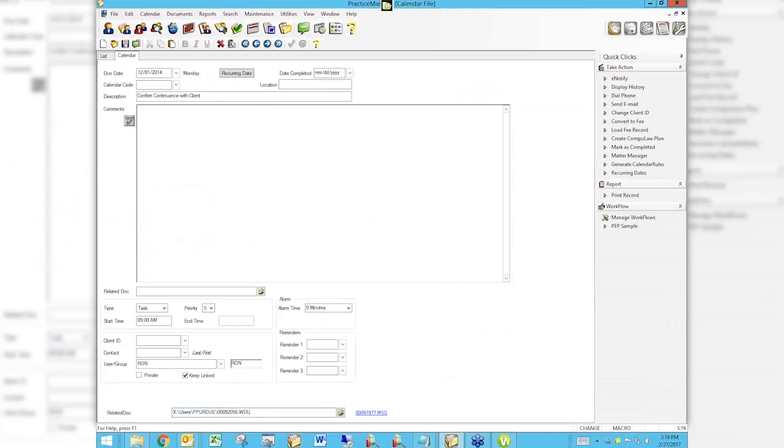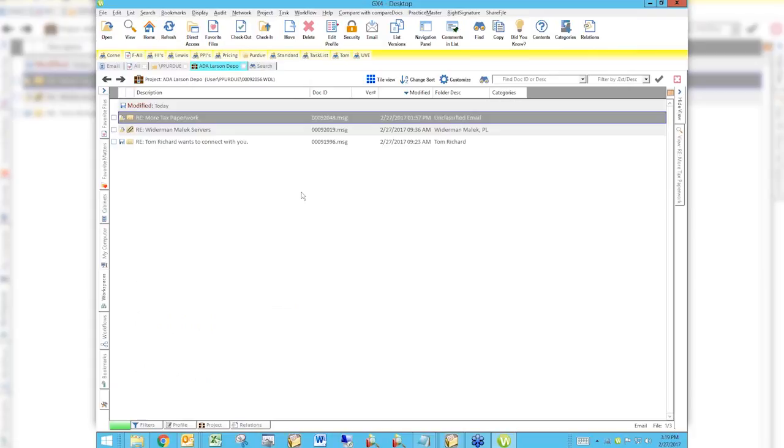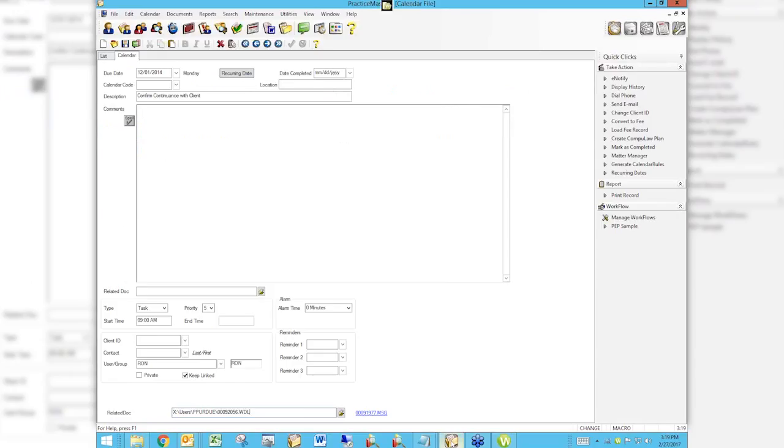Okay, you'll notice it has a WDL extension. That's Worldox Linking or Worldox Library. I like linking better, so that's what we're going to call it. And now when we click this, it opens up Worldox and takes me to that list of 3 documents that are in that project.